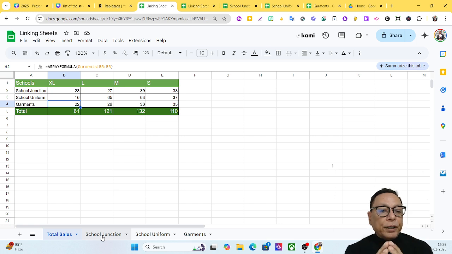So, hope you got the point. When I used school junction, I used it in quotes. When I used school uniform, I used it in quotes. When I used garments, I did not use quotes. So, this way we can link these sheets.